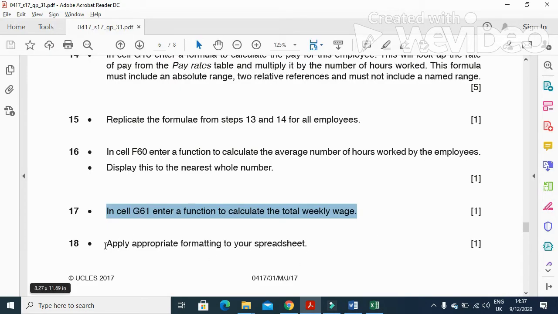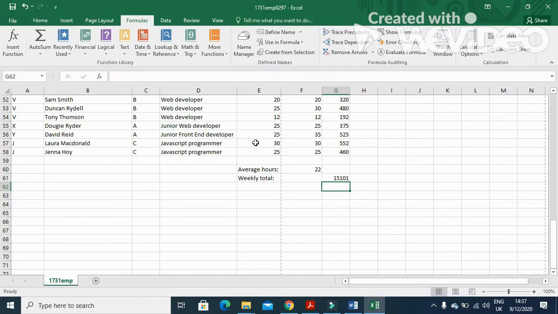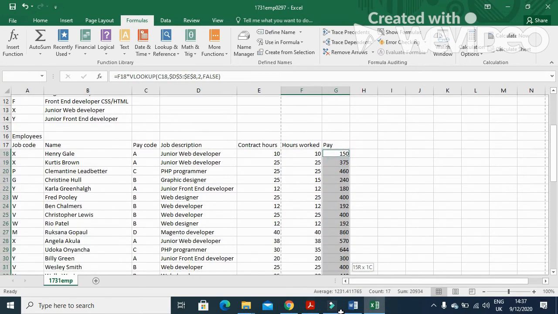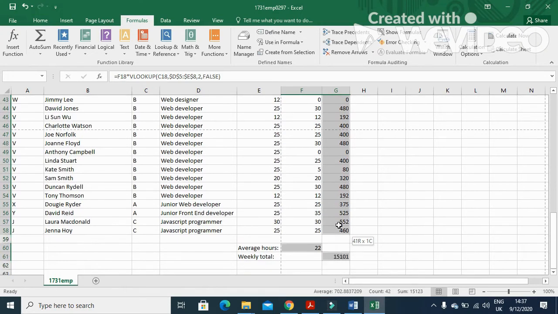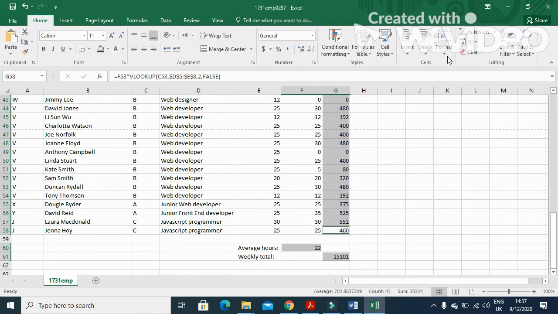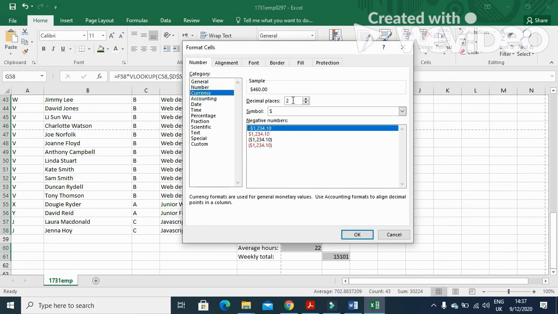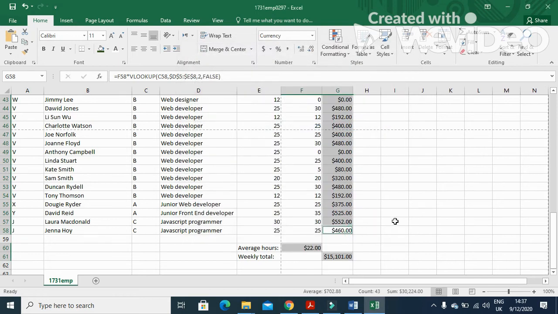And the next step is to apply appropriate formatting to your spreadsheet. So we need to apply appropriate formatting, meaning we need to format it to dollars, because they mention here it must be formatted to dollars. So we just click here, and then we go up and choose this one till the end, and we click on Home, and then Format Cells, and currency dollar with two decimal places. That's all.